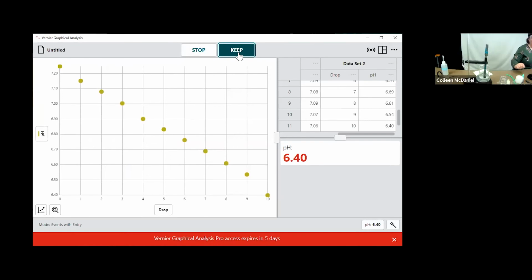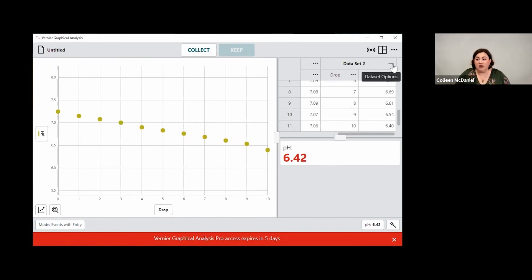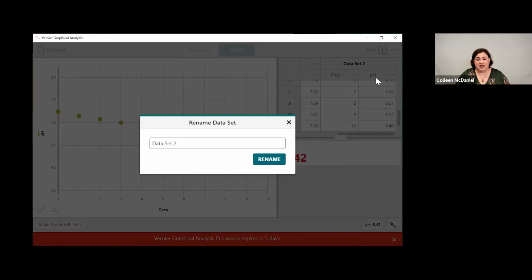Okay, so that is our last data set, and I'm going to turn off the stir so we don't have to keep listening to that. And now you can see my beautiful face instead of the setup. I'm going to go back, and like I said earlier, rename this data set. This is going to be soft water.